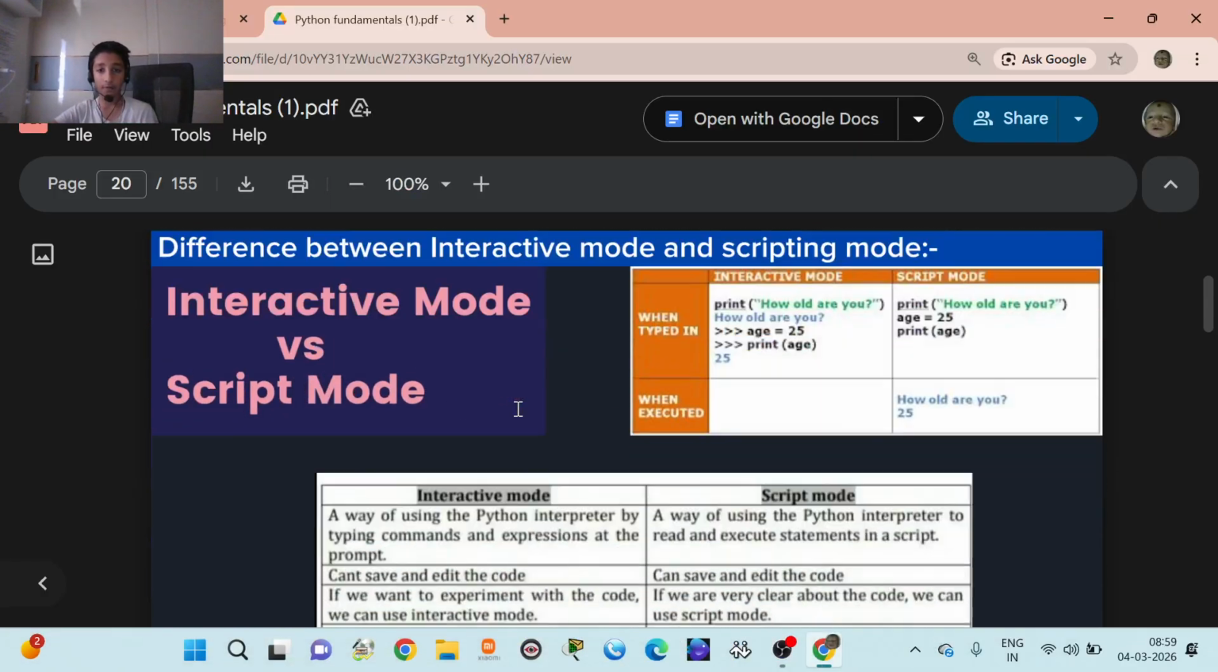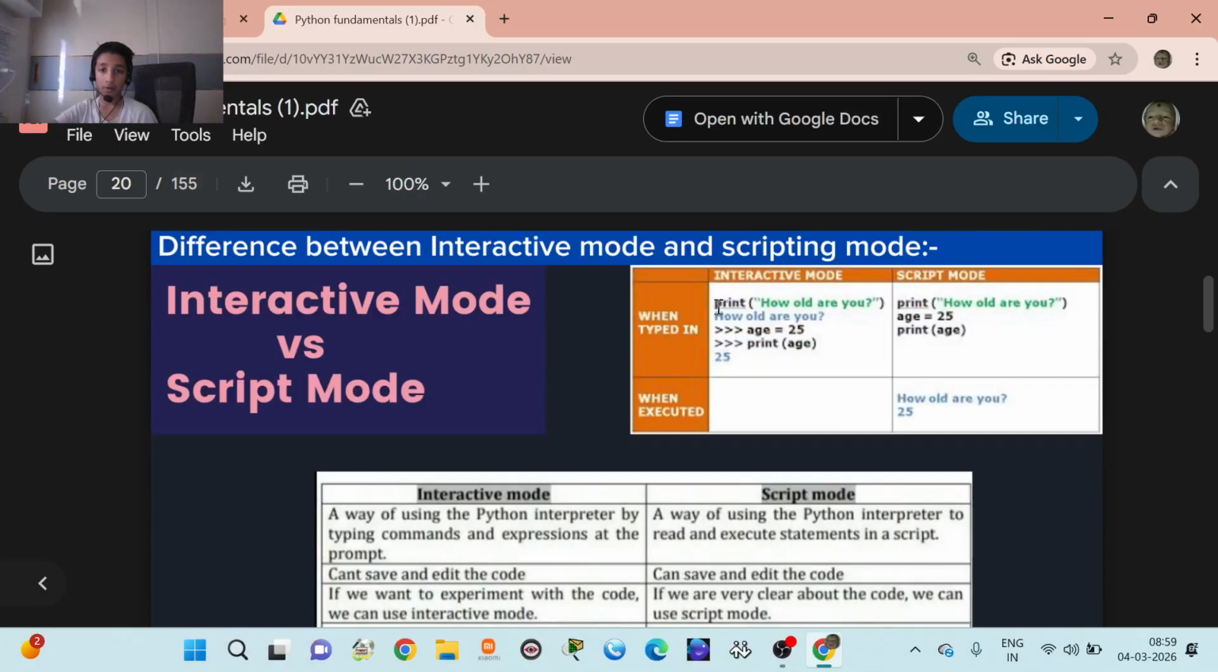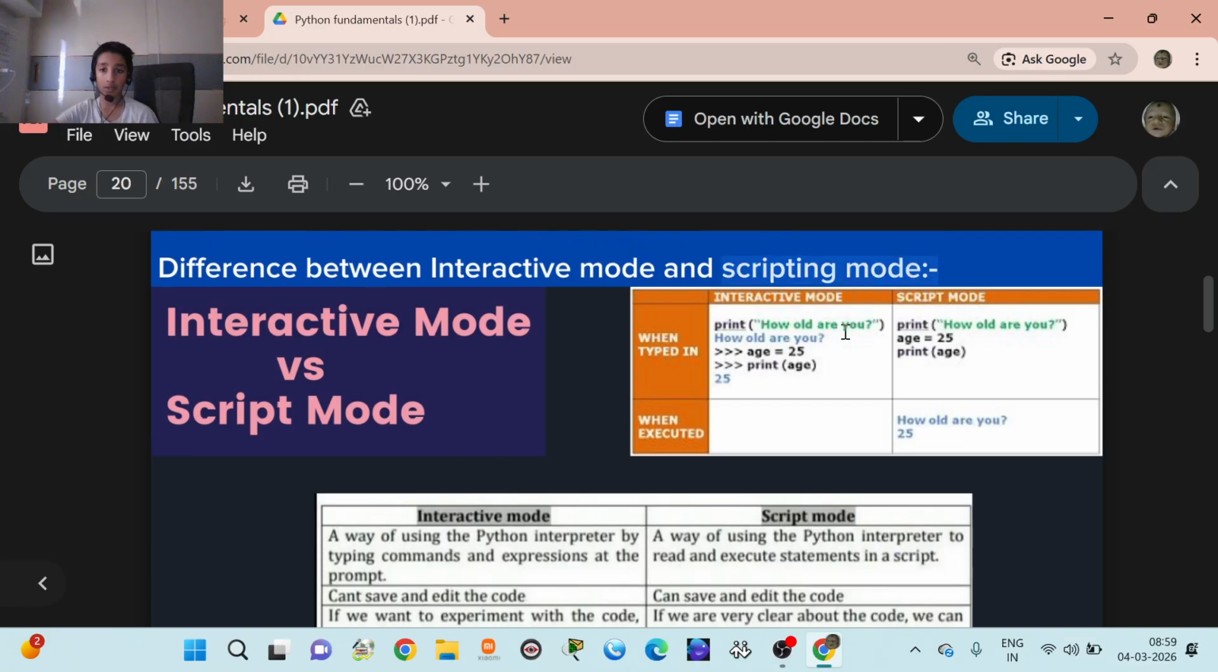So here is the difference. When you print how old are you, when you press enter, it will execute instead of going to the next line. Here it showed the output, and did not go to the next line. Then age is equal to 25.